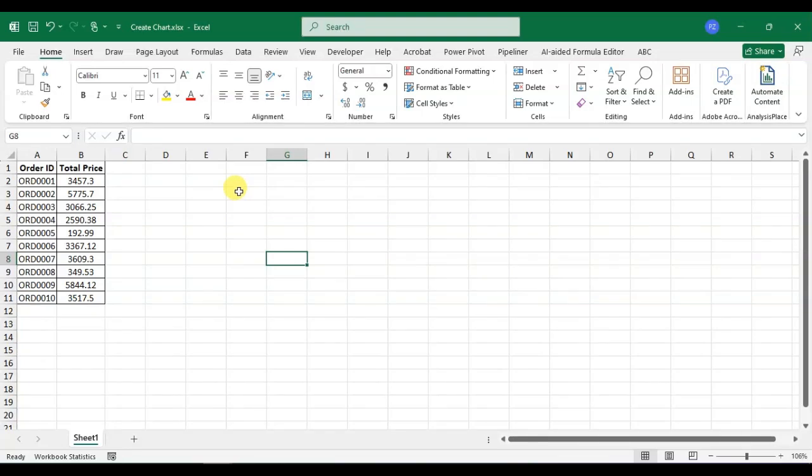Hello everyone, in this video we will learn how to create a simple column chart in Excel. So let's start. This is my Excel and here you can see I have data, order ID and total price. Here I'm going to create a simple column chart.